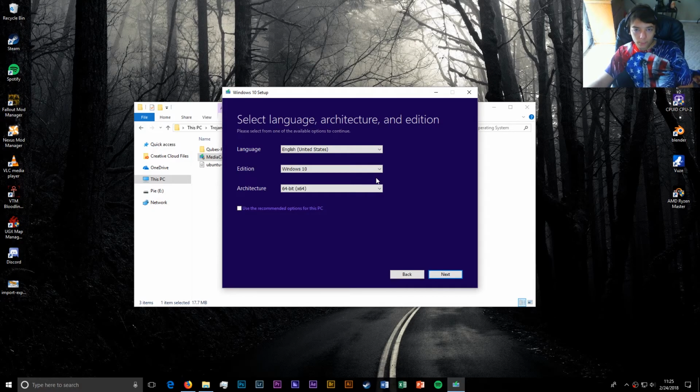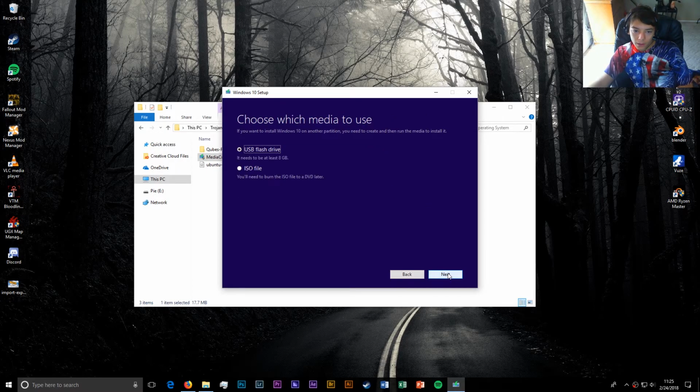And if you don't know the difference between 64-bit and 32-bit, I will make another video about that. Alright, click next. Now, here's where you'll either make a USB flash drive or a DVD. I do not have a DVD player in my desktop, so I can't show you how to make the DVD, but it should pretty much be the same as making the flash drive.